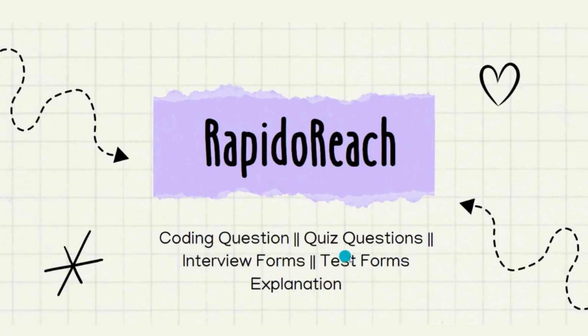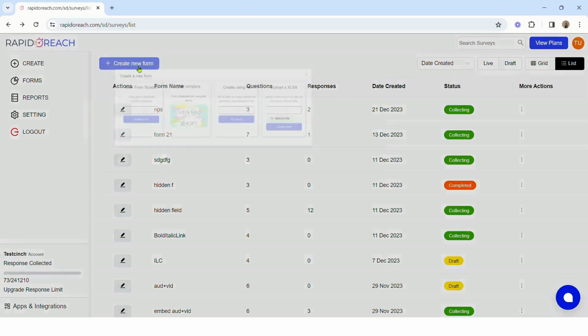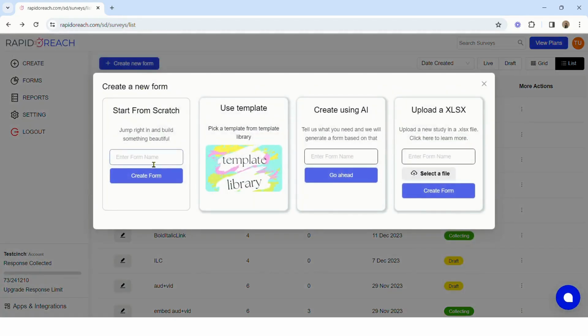In this tutorial, I am going to explain the coding question in RapidoForm and how we can create an interview form using coding question and other question types. So let's begin. At the RapidoForm dashboard, click Create New Form. Choose Start from Scratch. We will name it Test Form and click Create.